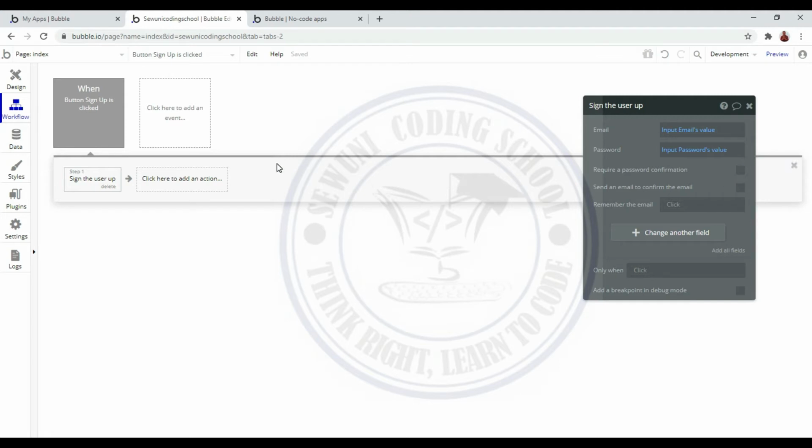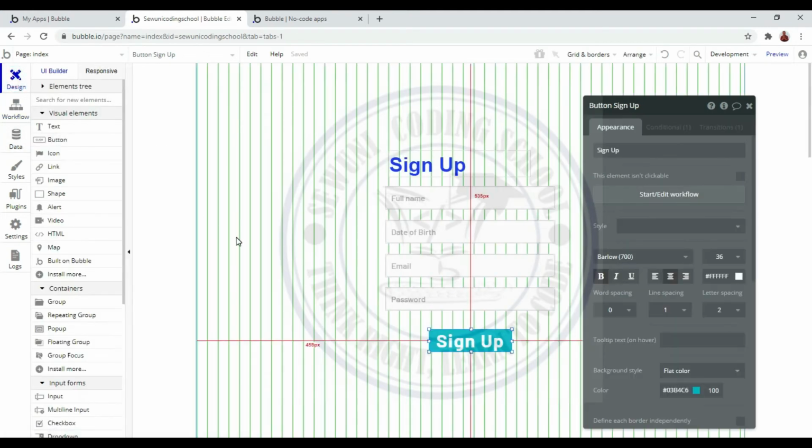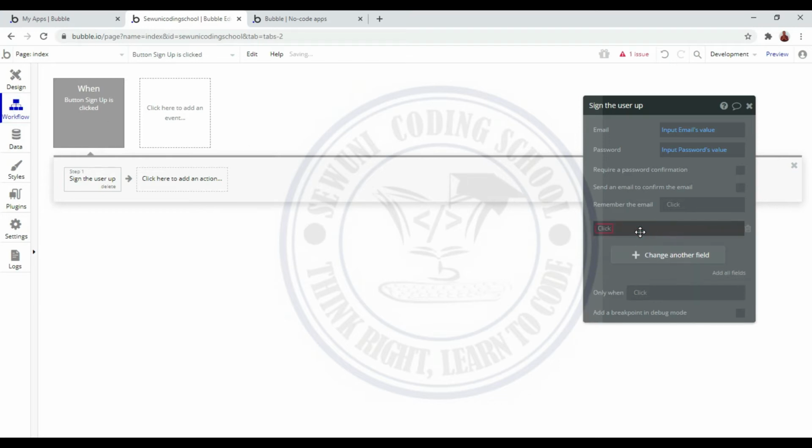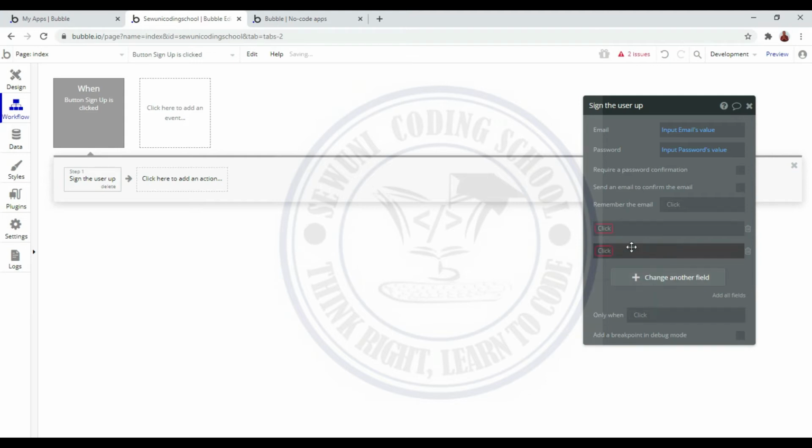Now if you check from our design, email and passwords are not the only requirement. You need a full name and the date of birth as well. So when you are doing the workflow, you must include another field here. So let's click and include another field. You can add another one. So let me add this as the full name. So we need a full name.